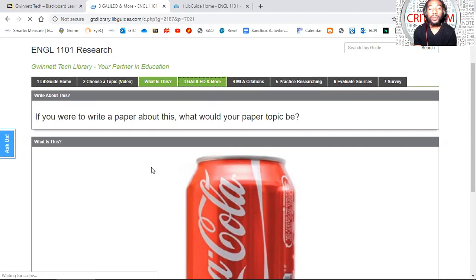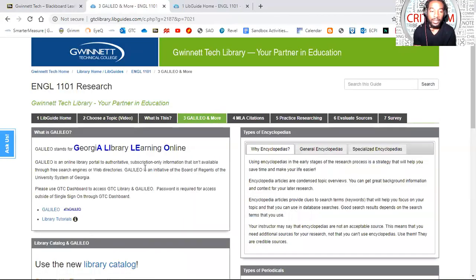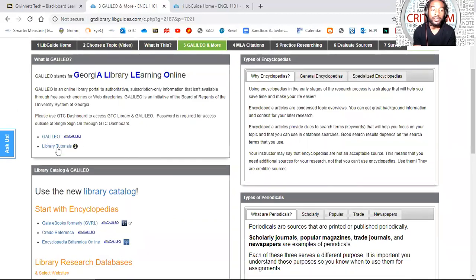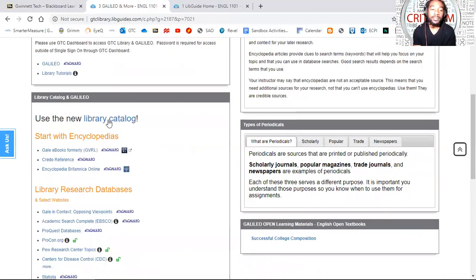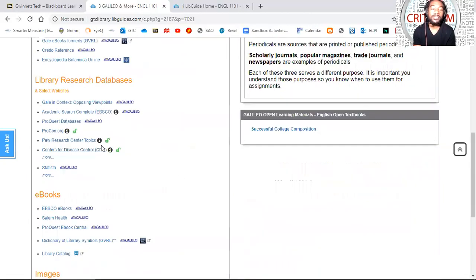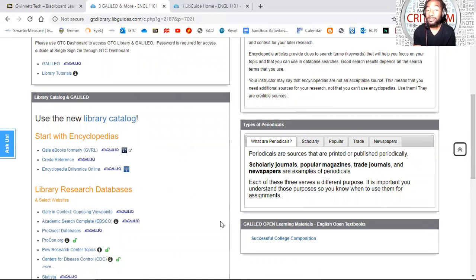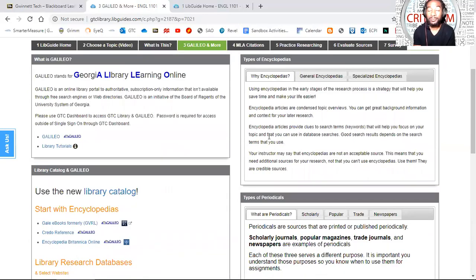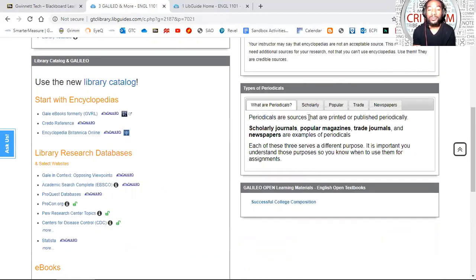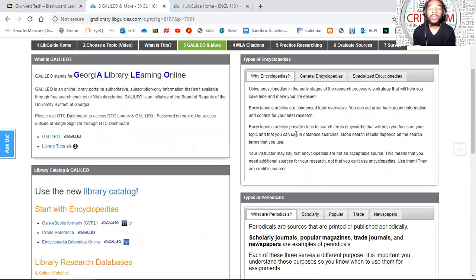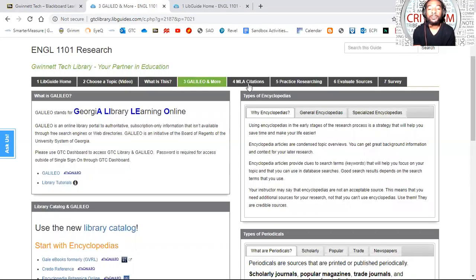Part 3, Galileo and more. So read what Galileo is. Come right here, do a library tutorial. You can check out the catalog. If you have a Kindle or an ebook, you can also borrow books from the library that way. And read the blocks over here just so that you're informed about what different reference materials are.